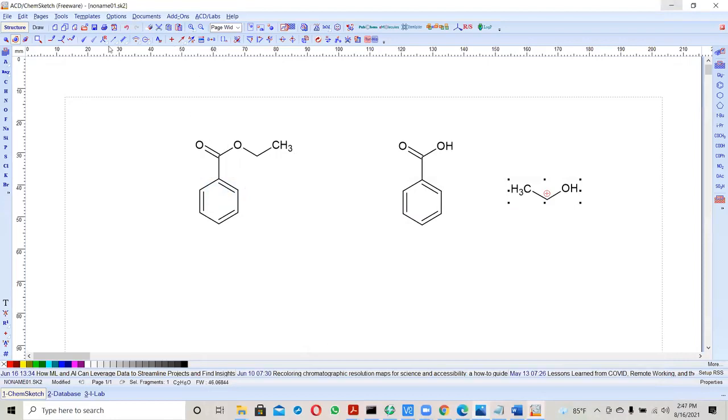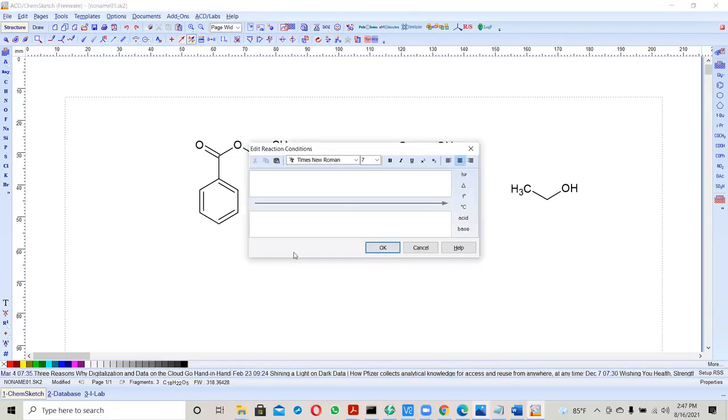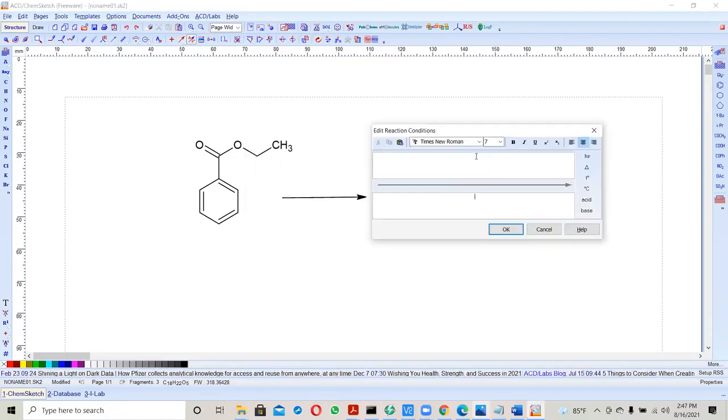So we have the arrow here, this one, the reaction arrow. So we can draw that reaction arrow. And when you have the reaction arrow, you can write the conditions. Here it says reaction arrow labeling. So you click on that and click on that one. So now you can write the conditions above and below the reaction arrow.